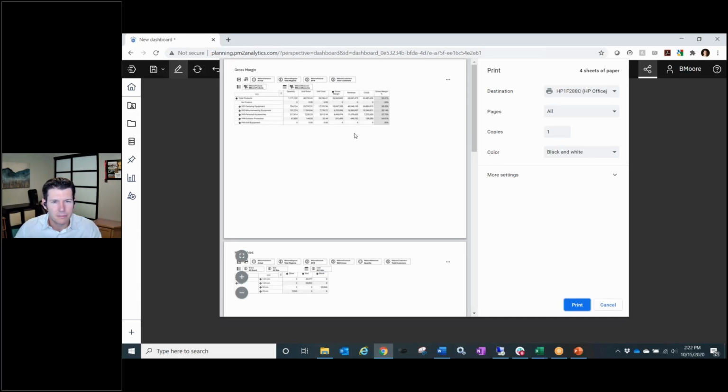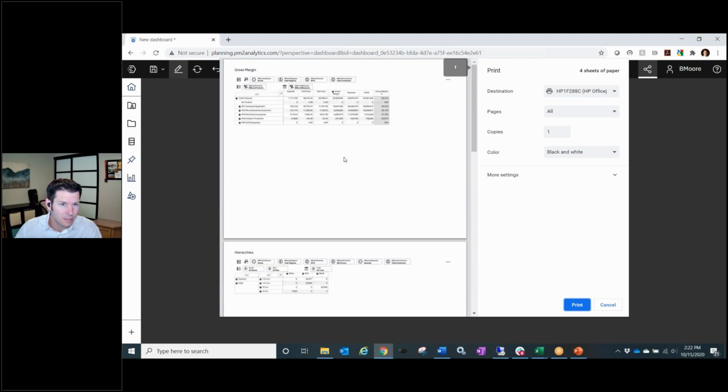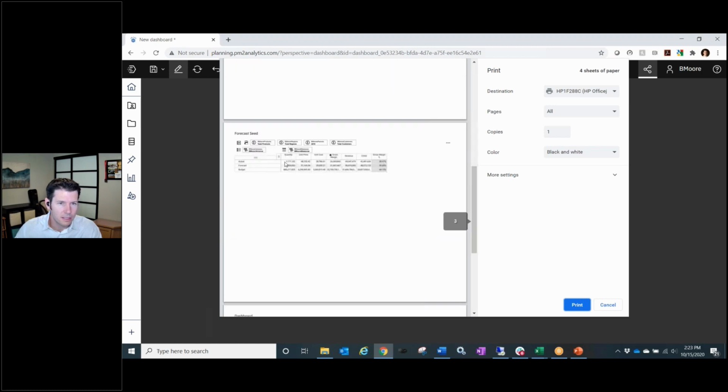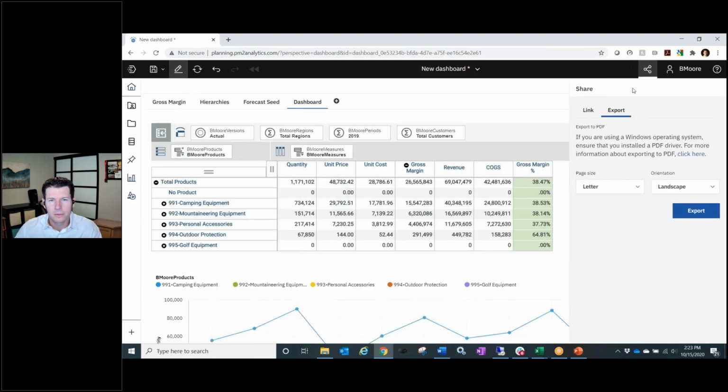So the first page being the data grid, which did not all fit on one page. Oh, it's the entire workbook, I'm sorry. The gross margins, the hierarchies, forecast seed, and the dashboard. So that is one method to get it out of PAW into a PDF. Maybe we have users that aren't PAW users that we can email these to. Of course, they're totally static, so they wouldn't be able to interact with them. But if you had executives that want to view the entire workbook in just a flat file, we could ship that off to them.